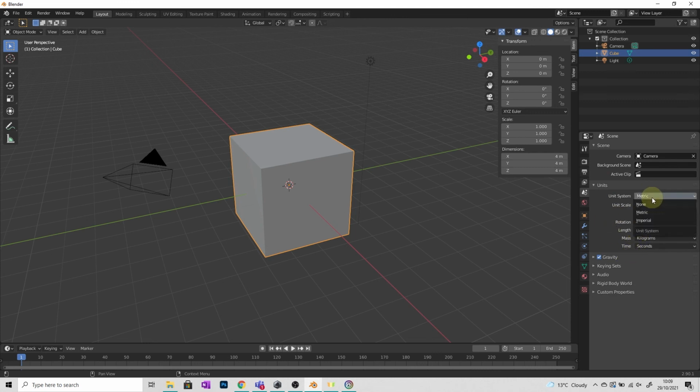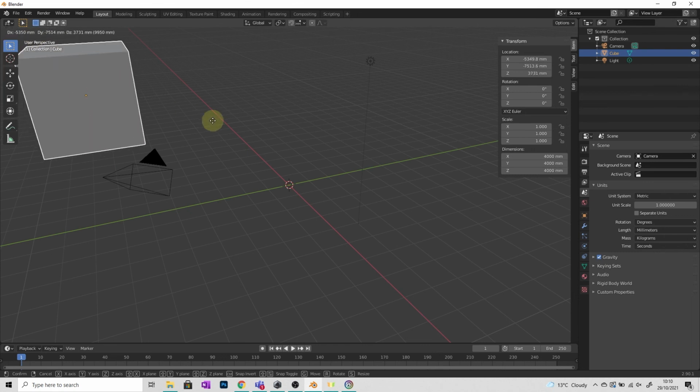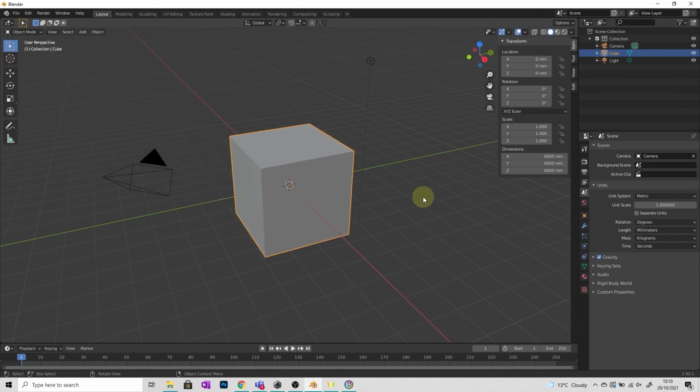So whether you're working in metric or imperial, if I wanted to change my length to millimeters, I'm going to click on meters, change it to millimeters, and you can see now all my values have changed. And when I press G to grab, the value in the top left-hand corner of the screen has also changed to millimeters. So really quick and easy to change those.